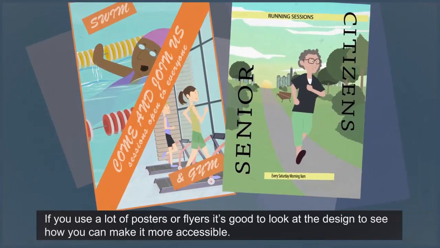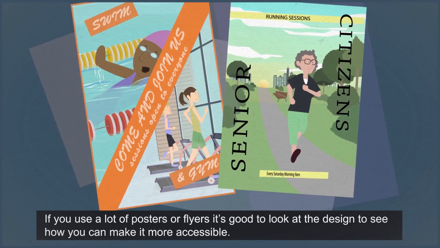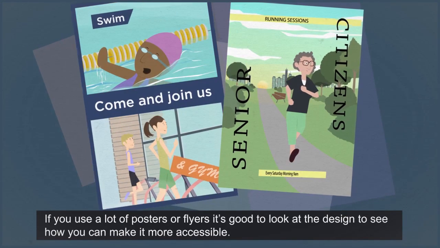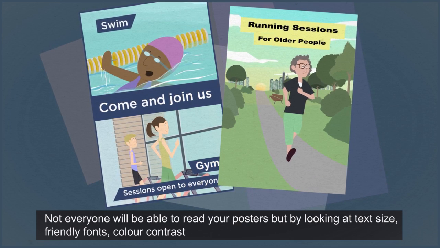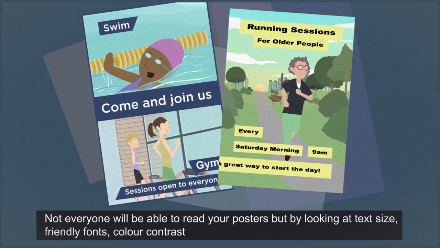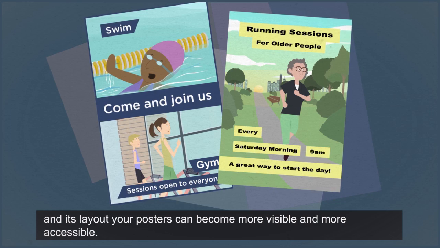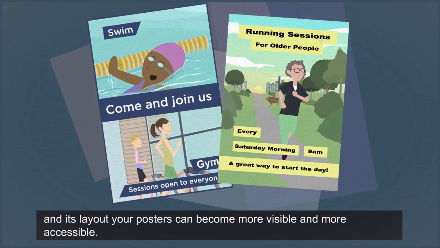Print publications. If you use a lot of posters or flyers, it's good to look at the design to see how you can make it more accessible. Not everyone will be able to read your posters, but by looking at text size, friendly fonts, colour contrast, and its layout, your posters can become more visible and more accessible.